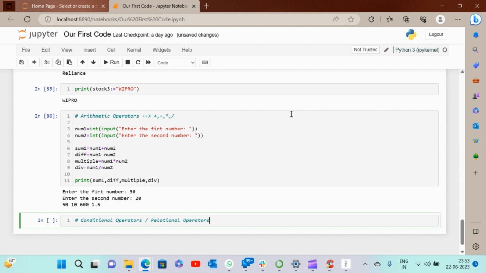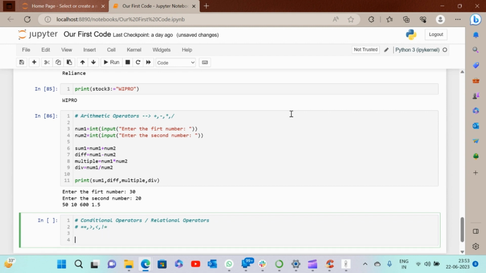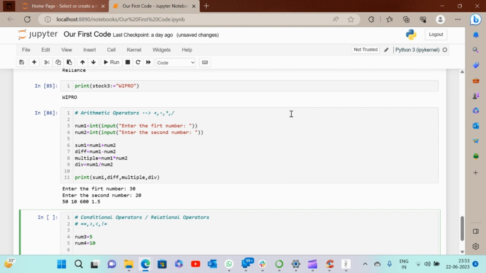Now, which are the conditional operators and relational operators? They are basically to check the equality, or greater than, or less than, or not equal to, which is not used like this in case of Python. Rather, we use exclamation mark and equal to. So let's use a number. Say this is 5 and num4, this is 10. So we have assigned two variables. Num3 has been assigned a value 5, num4 has been assigned a value 10.